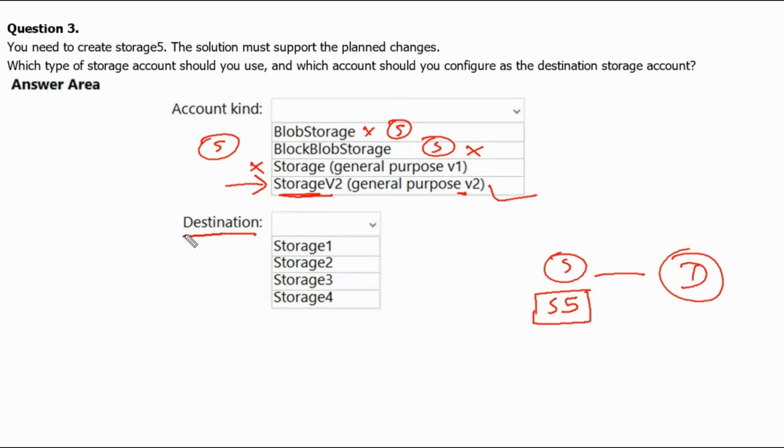Second part is destination storage account. For the destination storage account, we can use storage account 2, which is general purpose V2 account, and other accounts are not the premium blob storage account, therefore none of these accounts can be used. Storage 2 is the correct answer.